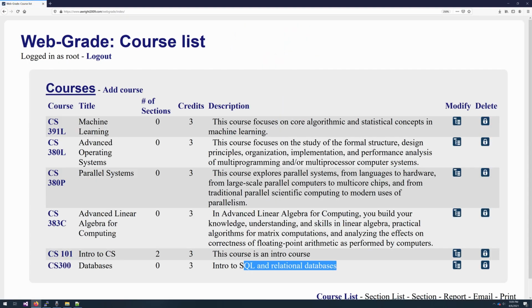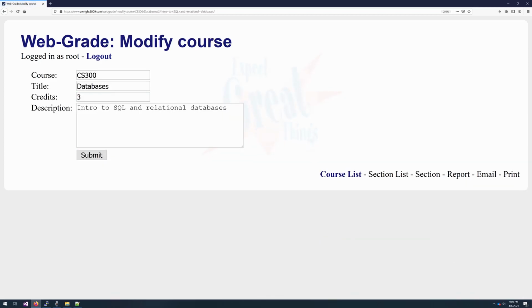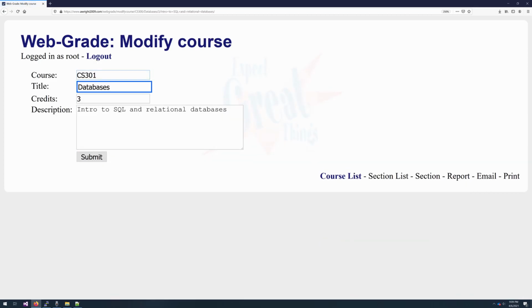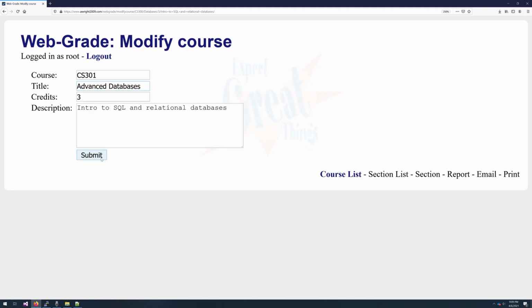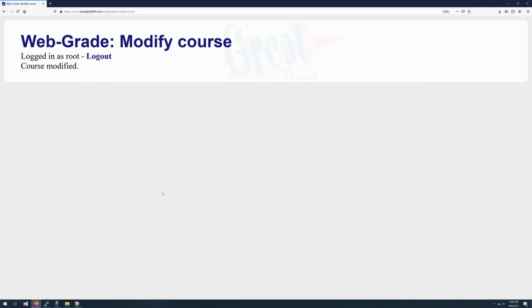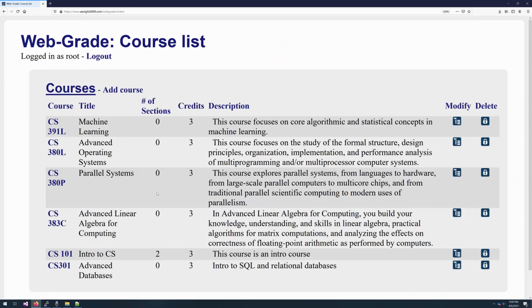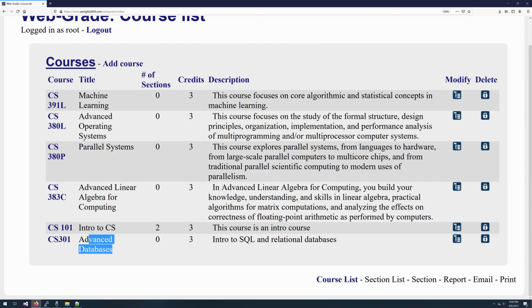You can modify it. So let's do 301 and advanced databases. So there you go, advanced databases. You can delete it with that button. I think there's like a lock, so that unlocks it, and then if you click again, that'll actually delete it. But in here you can add a section.